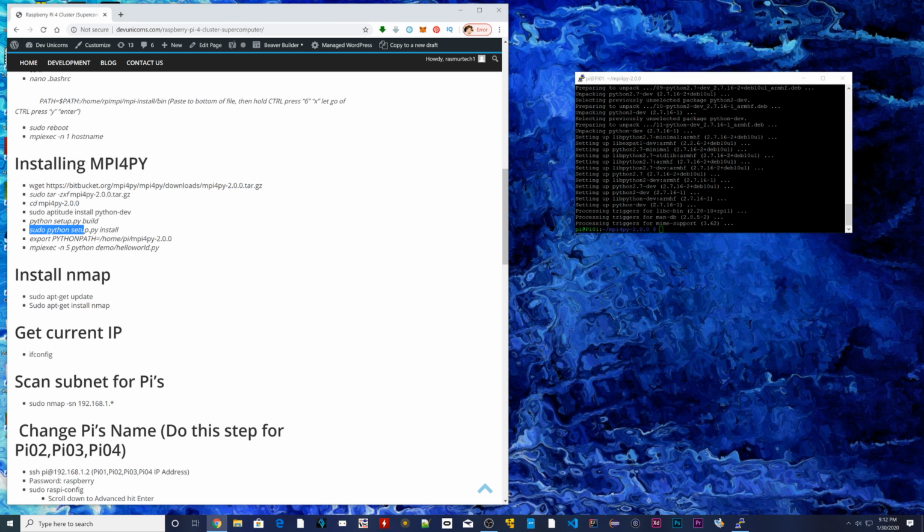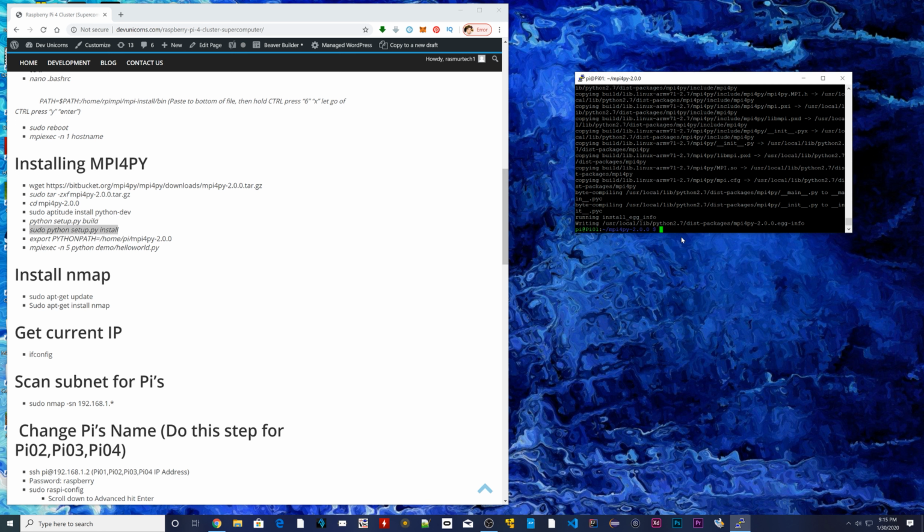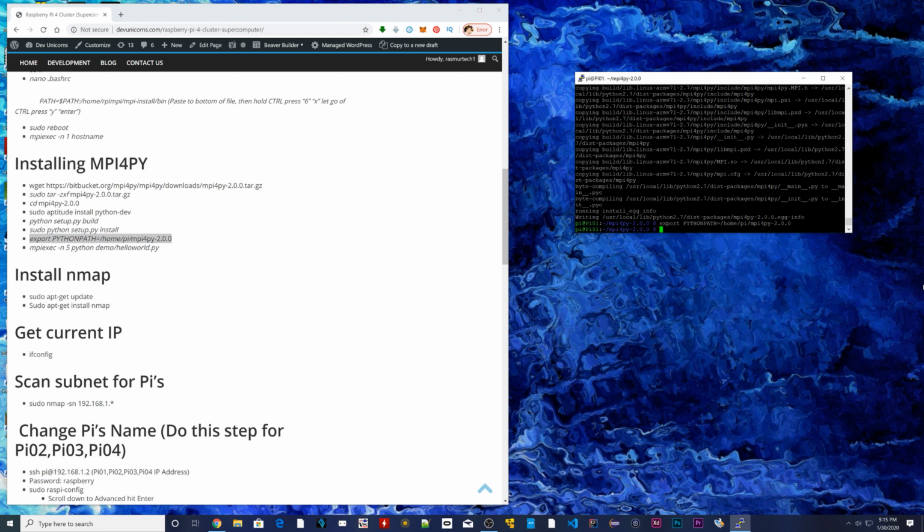Now we're going to copy this next line of code, python setup.py build. Copy that, paste it here, hit enter. Alright, so that's done. Now we're going to copy the next line of code, sudo python setup install. Oops. That's done. We're going to copy this line of code here. We're almost done, guys. We got a couple more lines of code for this video. So copy that, paste it, hit enter.